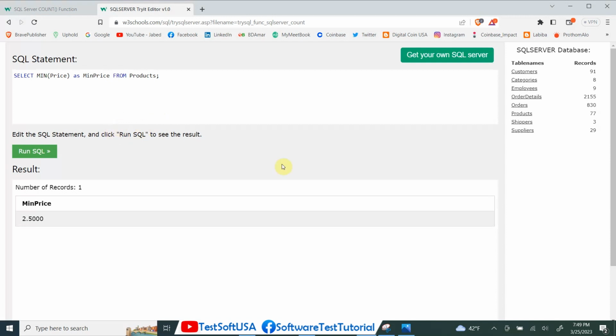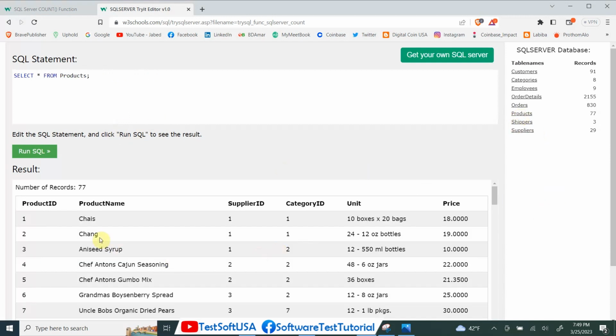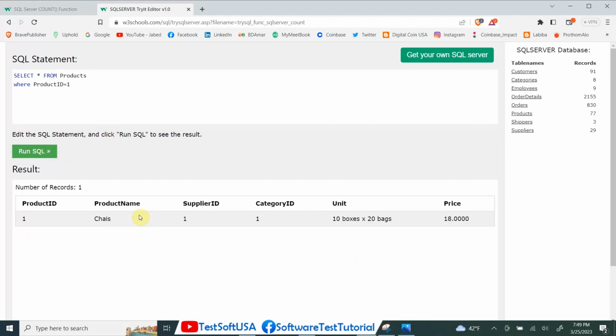Now let's see again the products table and what type of data we have. Here is the product name, right? If you write a query, select star from products where, let's say we can filter this way, where product ID equal to 1. It will give you the first line only. This is the product ID. Let's say the product name is Chais.